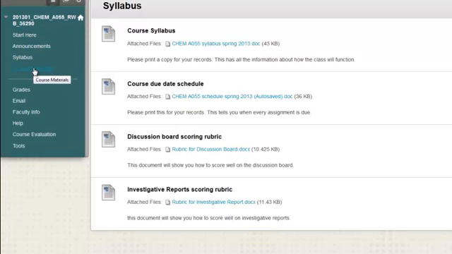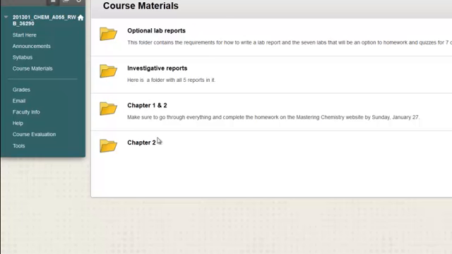The next thing is course materials. Course materials is probably the most important spot. It has all the materials for the things we're doing for the class. If I click on there, right now there are 4 folders. Each week another folder will appear as we get farther into the chapters. As you see, I've opened chapter 1 and 2, which is basically our first assignment. You can see the due date is Sunday, January 27th.